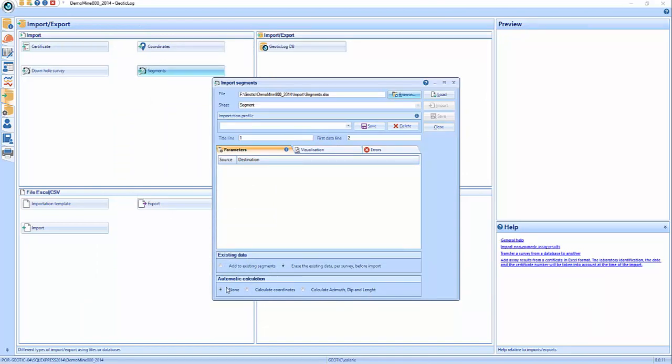It says here, automatic calculation. If you press none, it will just import directly without validation, really. It will be very similar to an Excel import that we will see later. But you can also calculate the coordinates. Well, in this case, I cannot calculate the coordinates. They are already in my file. So in this case, this is not very valid. What I want to do is calculate the azimuth, the dip, and length that correspond to those coordinates that I do have. It will take the different coordinates and just calculate the azimuth, dip, and length for me.